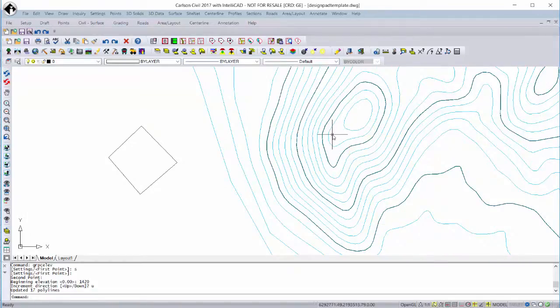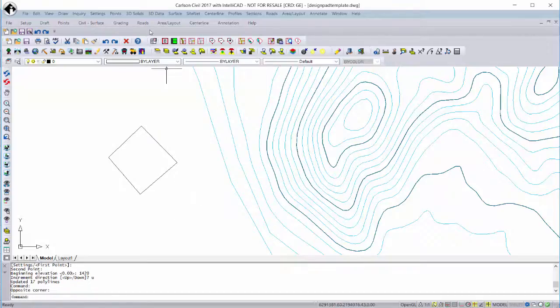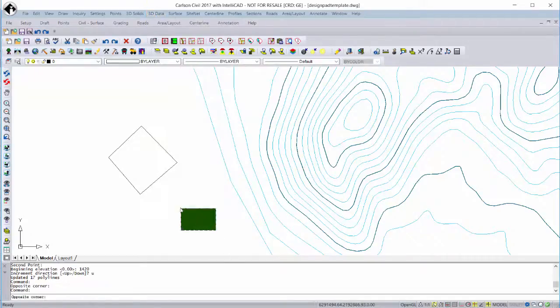So this one should be, these should be the even hundreds, and they are. Now I changed 17 lines in just a couple of seconds there. Those are a few of the commands on the 3D data menu. This menu has many commands on it, but just a few to show you how you can take drawings and quickly change them from flat to elevated.